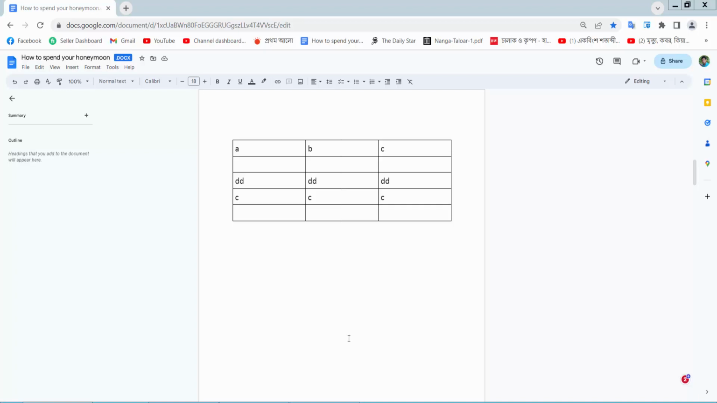Hello everyone, today I will show you how to split a table in Google Docs.